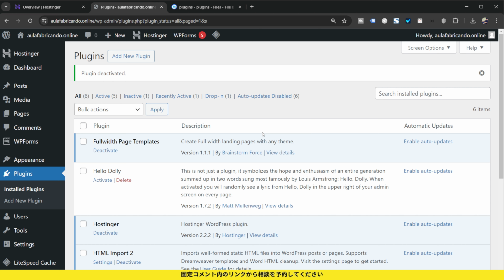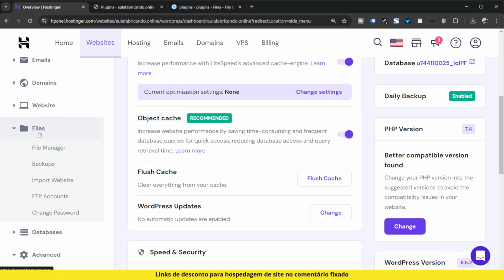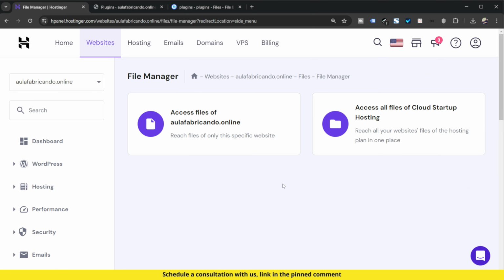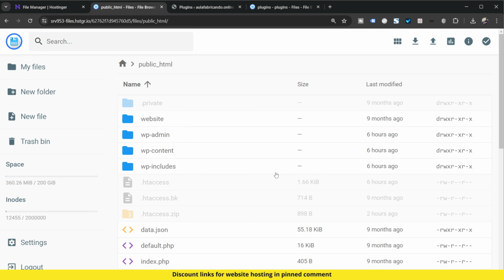However, this has a small problem. In some cases, you will not be able to open the WordPress dashboard. If your case is a case where WordPress doesn't even open the panel, I'll teach you how to deactivate the plugin in another way. Open your hosting company's panel. Go to Files and File Manager. Click on your File Manager, and when you open it, you will have access to the public HTML folder. Access the public HTML folder. On some servers, this folder may be named www.